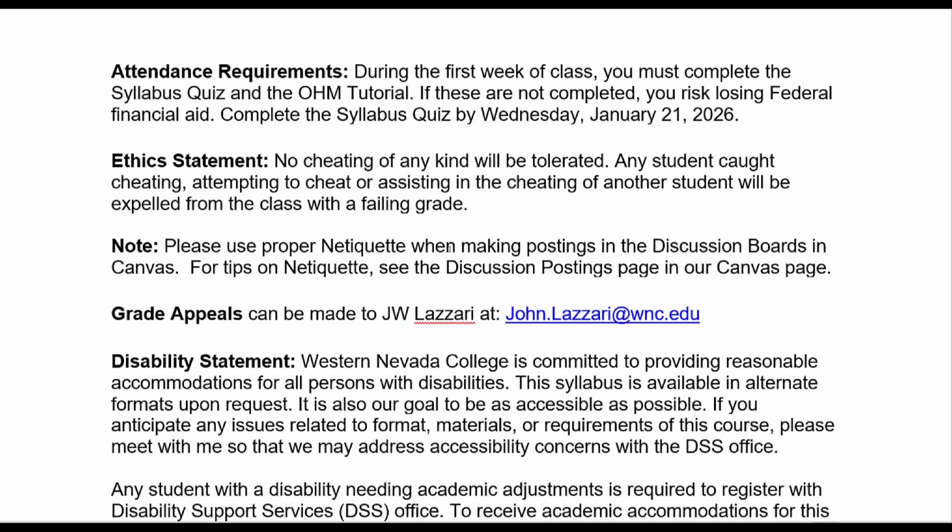Attendance requirements. During the first week of class, you must complete the syllabus quiz and OHM tutorial. If these are not completed, you risk losing federal financial aid. That's how I take attendance. I have to say you've done something that first week. So I'm asking you to get that done by January 21st, 2026.